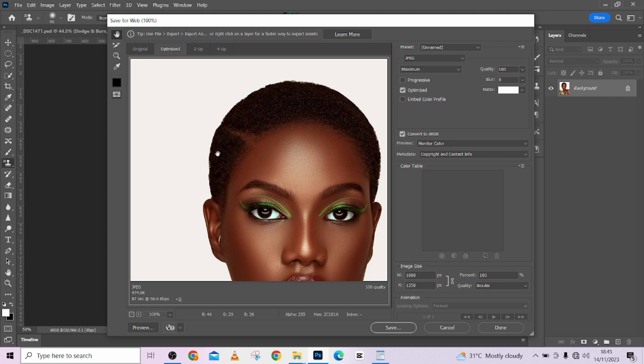Why will you do that? Because it holds the highest quality of that picture for you. It keeps your picture at its maximum quality. I don't know if that's making sense. It keeps your image at its maximum quality, maintaining all the colors, every single thing. Let me zoom out so that you see what I'm talking about.